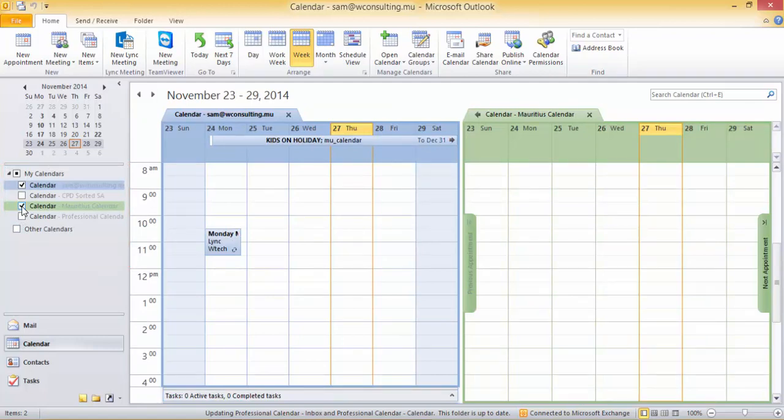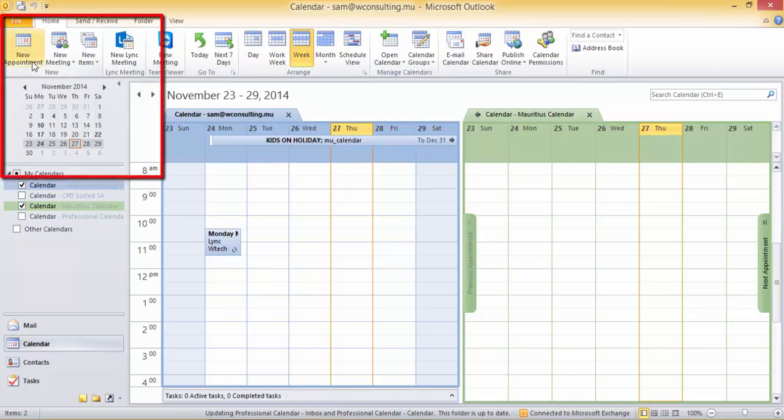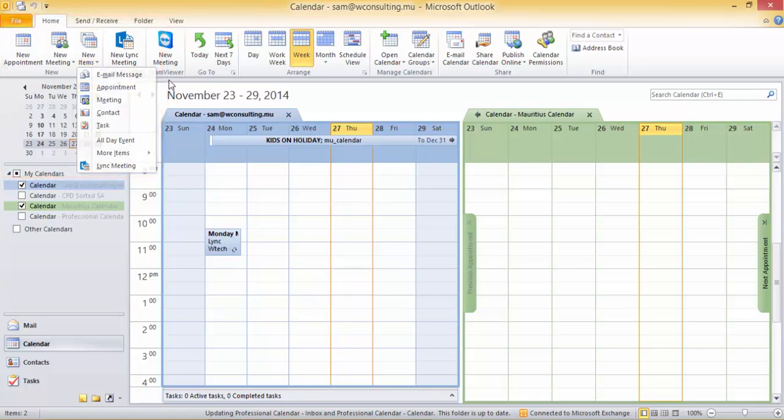At the top of my menu bar, I can create a new appointment, a new meeting, and I can also schedule new items such as appointments, meetings, contacts, tasks, all-day events. If you are using Link, then you can obviously use link meetings within your calendar as well as TeamViewer. This basically allows you to choose how you would view your calendar.